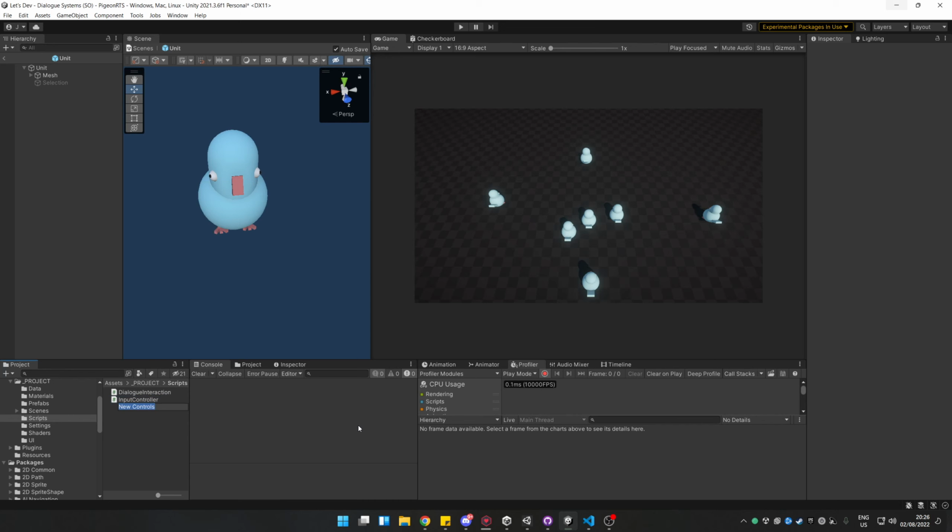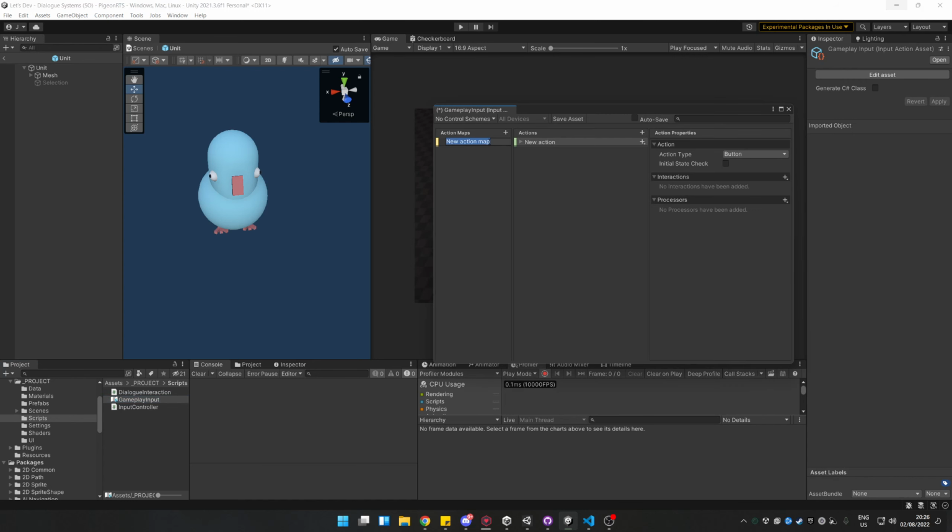Input actions there. Dialog actions, or let's just call it gameplay actions. Gameplay input. And then this one is going to be dialog.